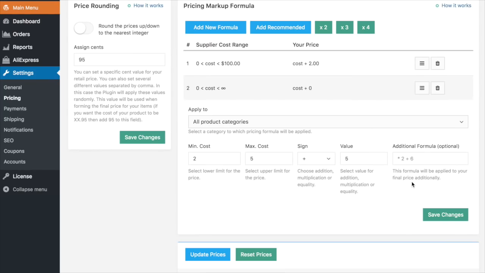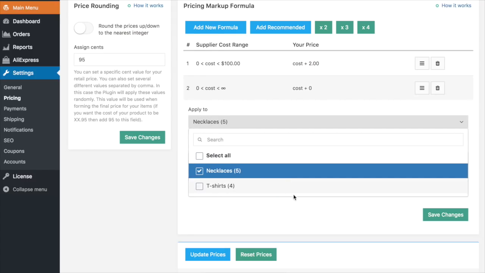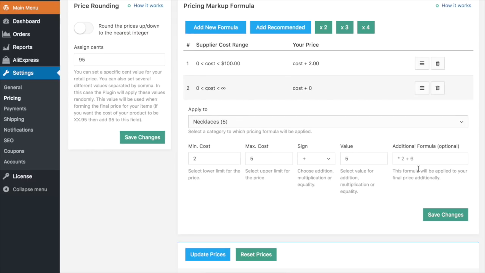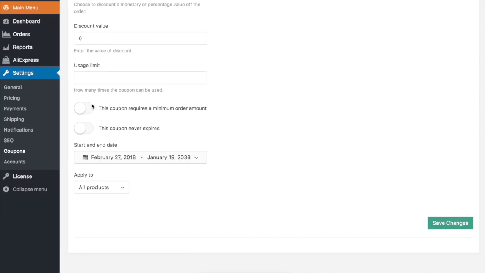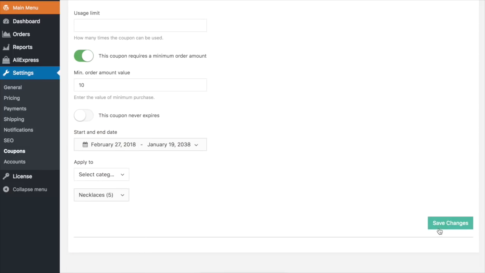AliDropship pricing formula became more flexible now. You can select a particular products category to which your formula will be applied and create more profound pricing markup rules for your products. Working with coupons, now you can set a minimum order amount for purchase to get a discount.